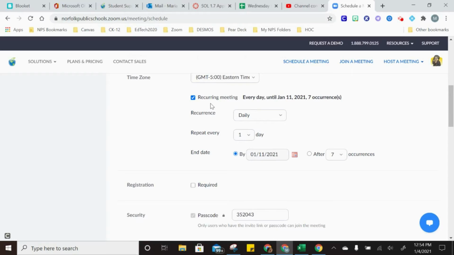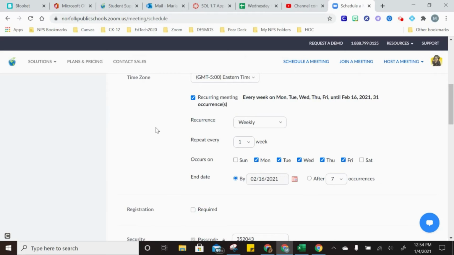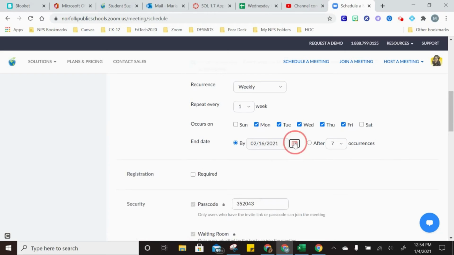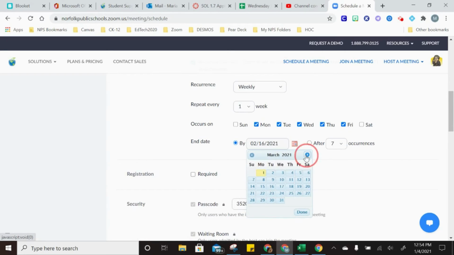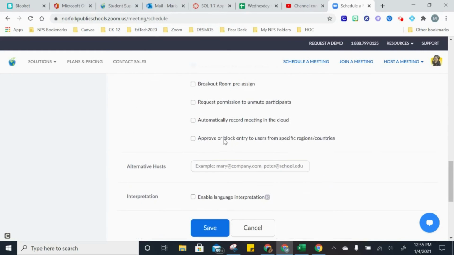So clicking on recurring meeting will show you these options. You're going to click on this and make it weekly. Then select the days, Monday through Friday. You can end the date through June if you like. Okay, so make sure that this is clicked. And then you can click save.